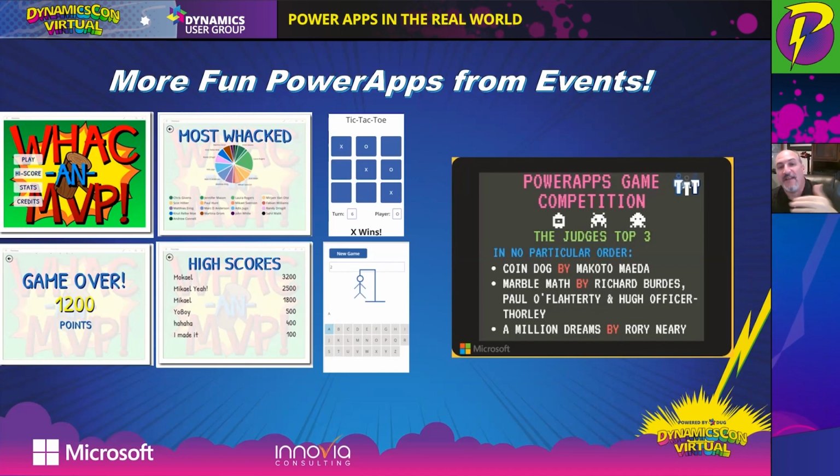But again, the possibilities are unlimited on what you can do. Am I advocating building games with it? I'm not, but it's a great way to learn and have some fun.